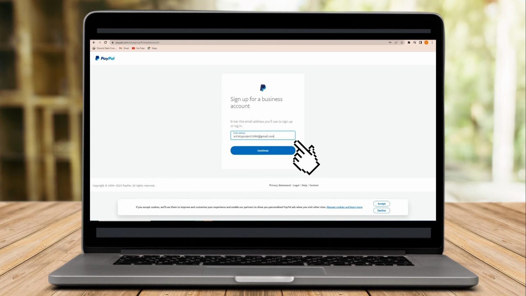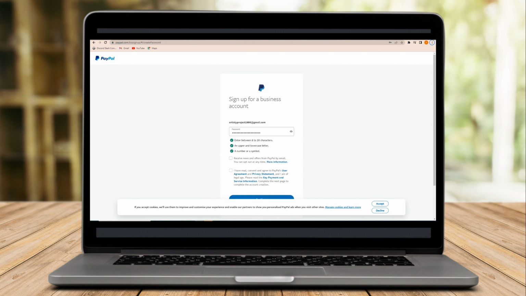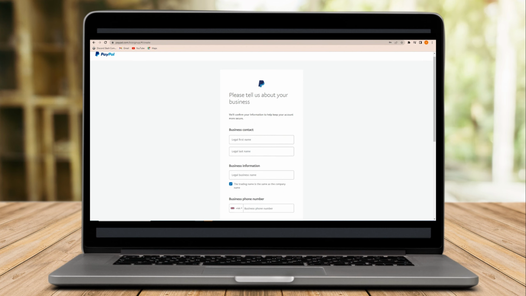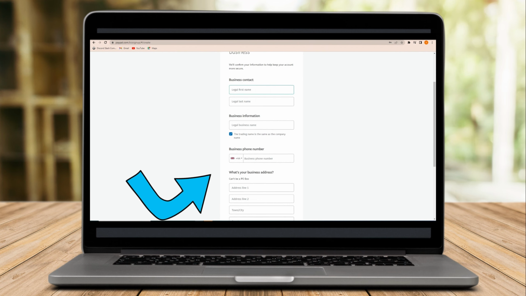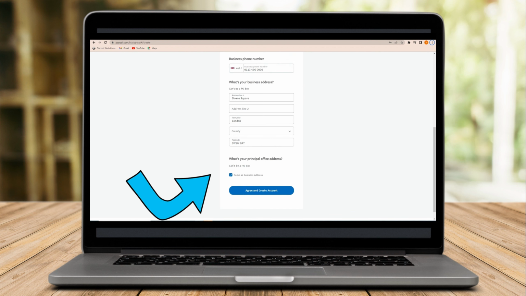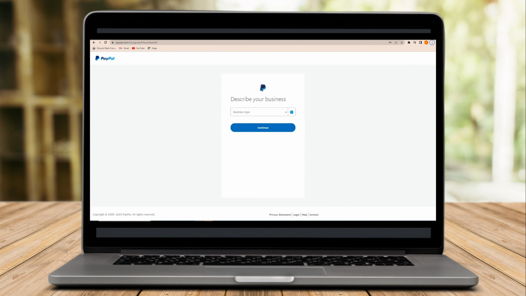Now you have to type your email address here and also create the password for your business account. Check this one and then click continue. So the next is for you to answer the following information here. This is just basic and you need to be very honest with your answers here because PayPal is serious with your information. And of course, your information is 100% secured. Then click agree and create account.